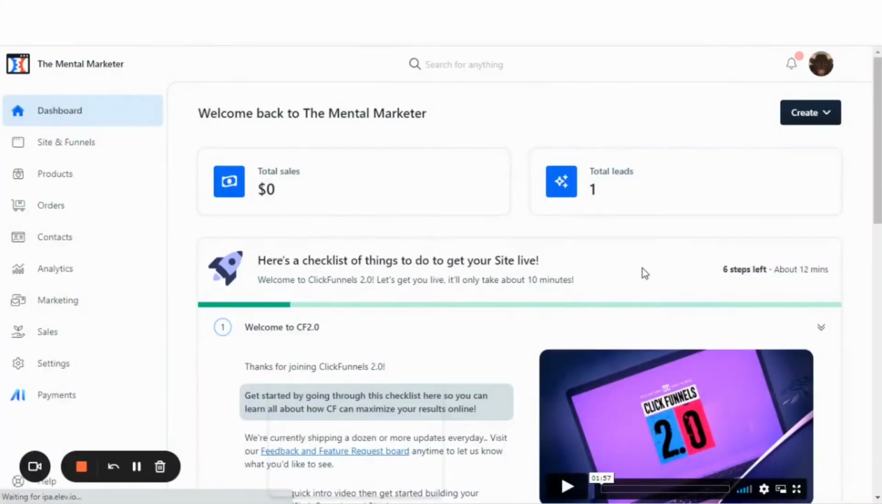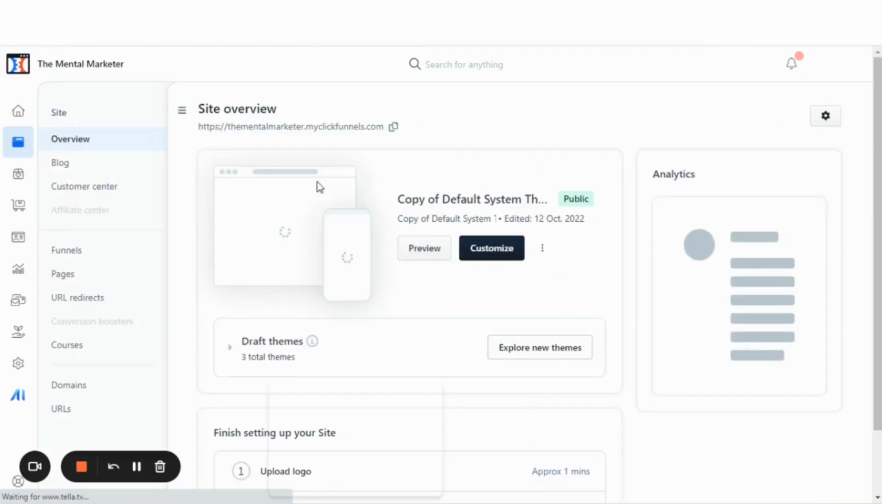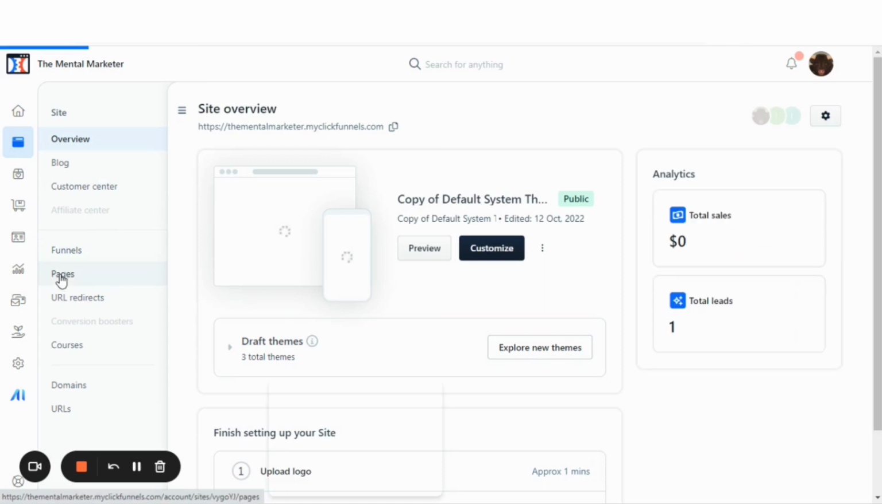How to add audio files to your ClickFunnels 2.0 funnels and pages. Thanks for tuning in to this video. ClickFunnels 2.0 allows you the ability to upload audio files into your pages and funnels, and I'm going to show you that in this real quick video. From the main dashboard, you'll go to the left side of Sites and Funnels, and then you're going to select the page that you want to add the audio file to. In this case, I want to add it to a page, so I'm going to go to the page.